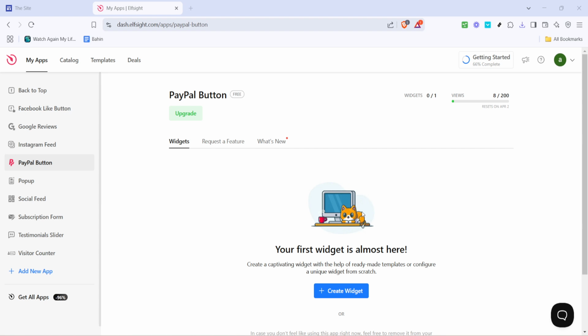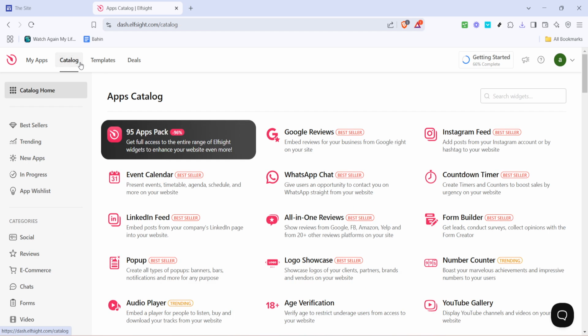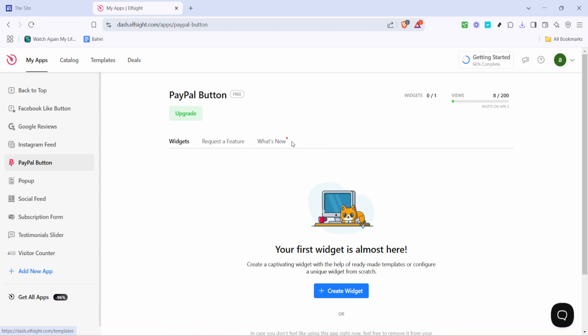To kick things off, we're heading over to Elfsight. This is an invaluable tool that provides a wide range of widgets, including the one we need today. Open your web browser and navigate to Elfsight's homepage. Once you're there, take a moment to familiarize yourself with the interface. It's user-friendly and the layout is intuitive, which makes finding the tools you need much easier.